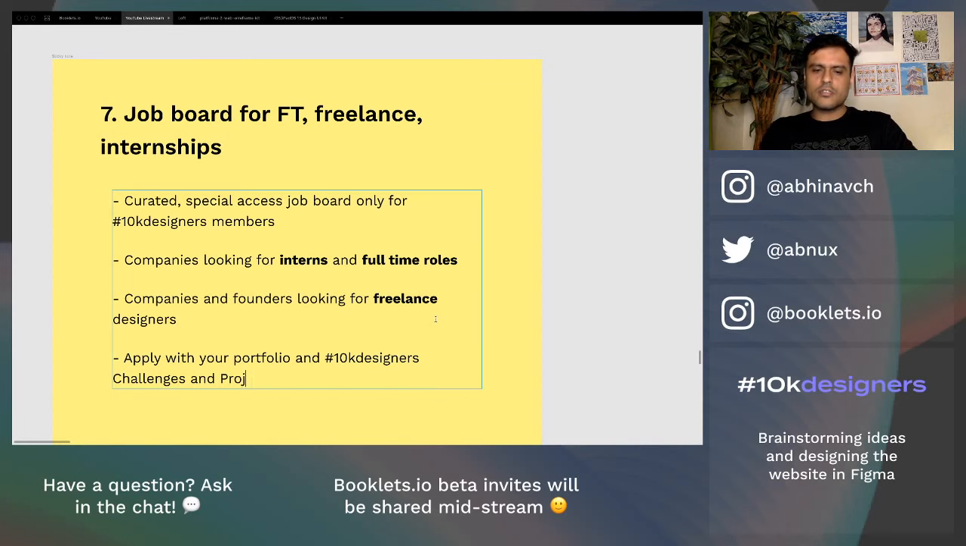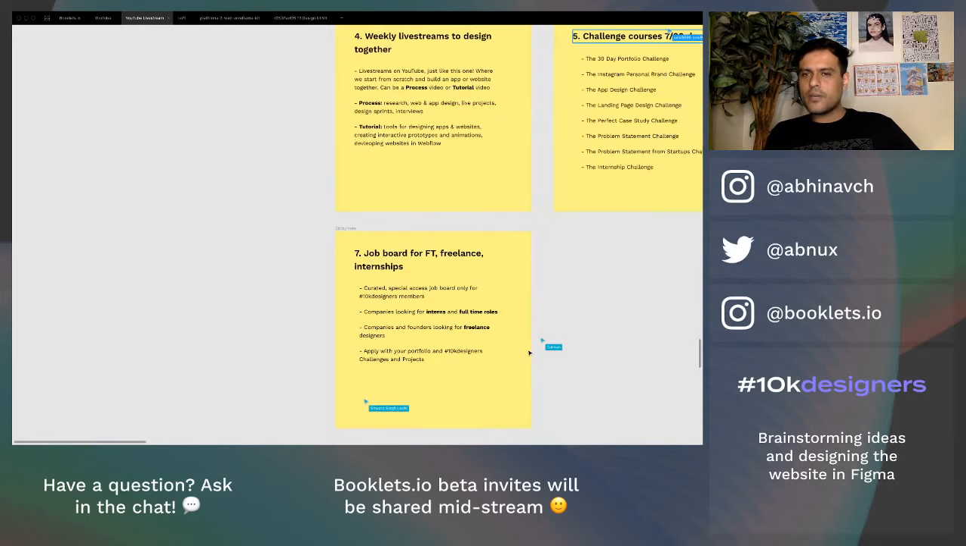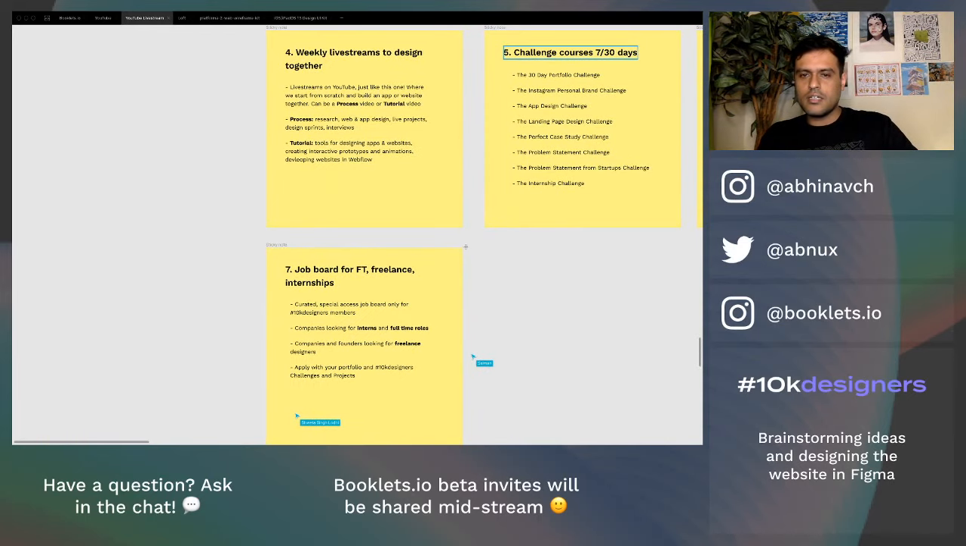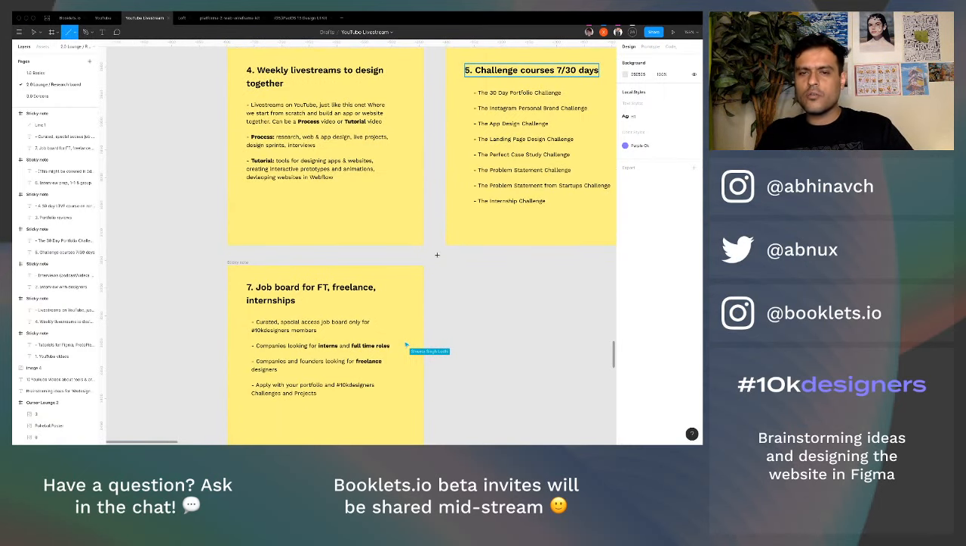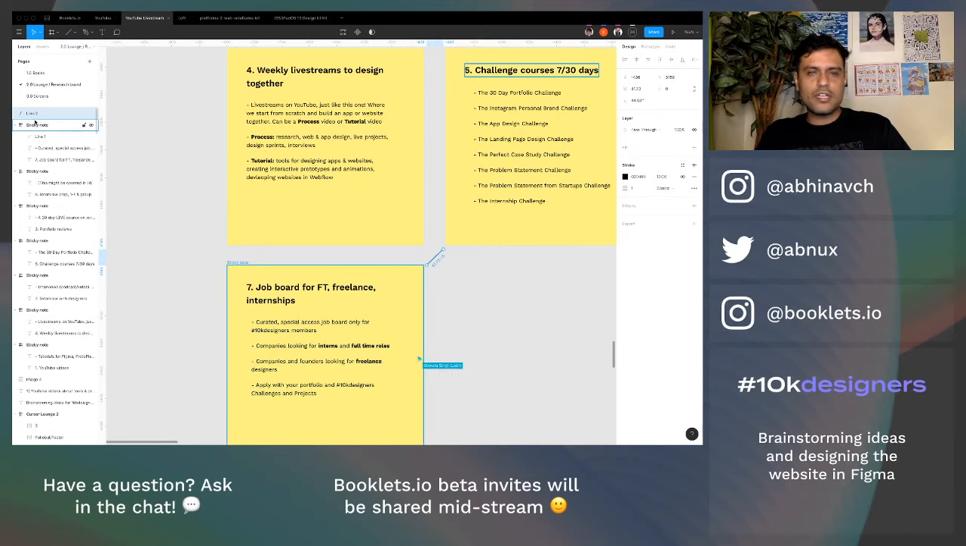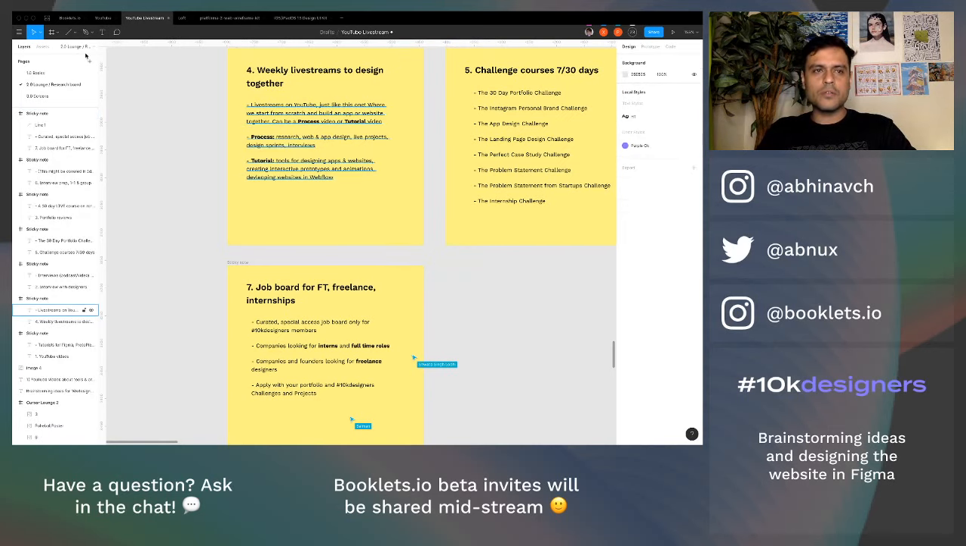What do you guys think about this? Let's say we did the job board thing. Do you think we could connect this idea and this idea, the challenge courses and the job board, which is people who've done this challenge, they can actually use that to apply? What do you think about that? I don't know how exactly we'll do it, but I think it's possible. It can be done.